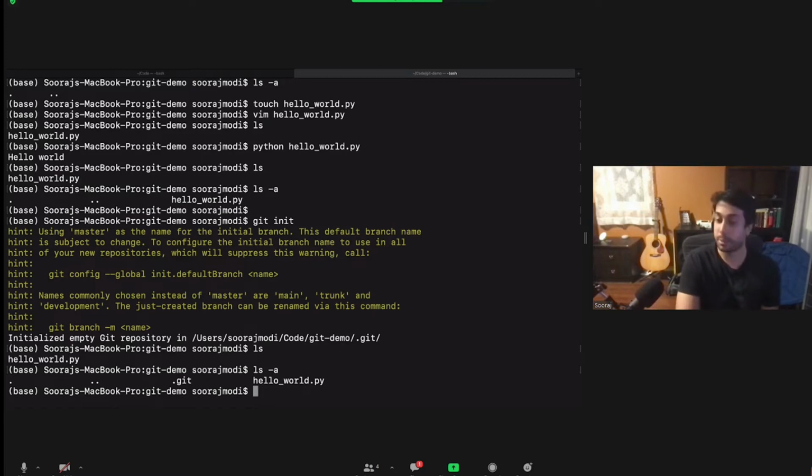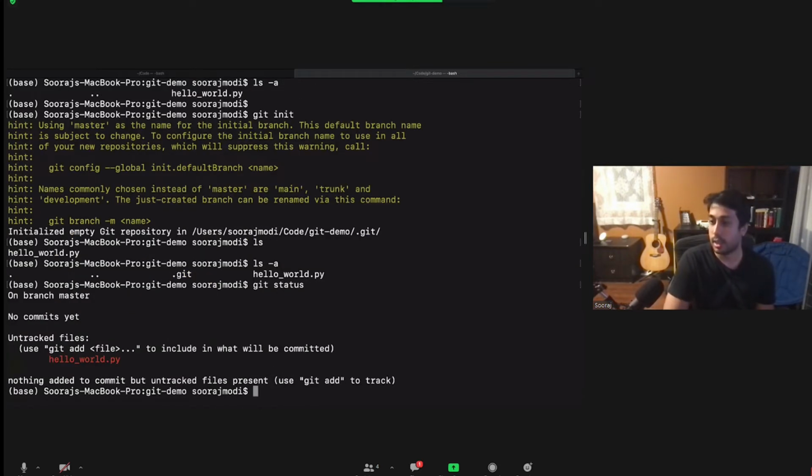Now, in my opinion, the most important command is git status. Git status lets us know the status of our working tree. So if we type in git status, we can see that I don't have any commits yet. I'm on my master branch and I have one untracked file.